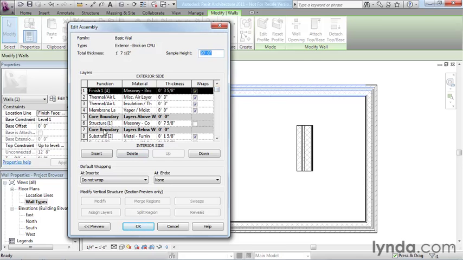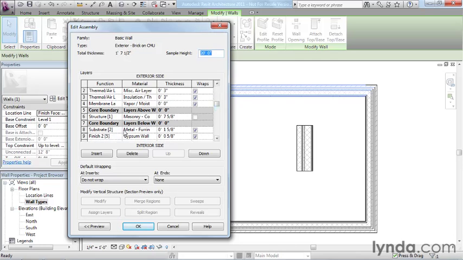So the core boundary is in gray. Anything within that core boundary is considered the core of the wall, and in this case that's the structural component, and it's CMU 7 5/8 inches. On the exterior side of the wall, indicated right here at the very top of the window, we have a membrane layer, we have our insulation, our air gap, and our brick, and then on the interior side of the wall at the bottom we have our metal furring and our gypsum board.